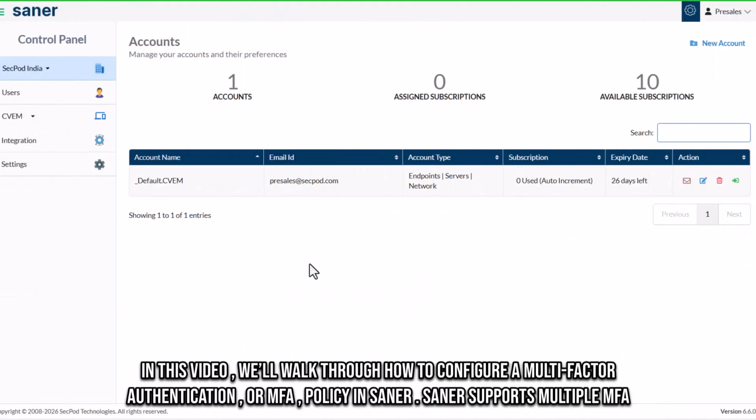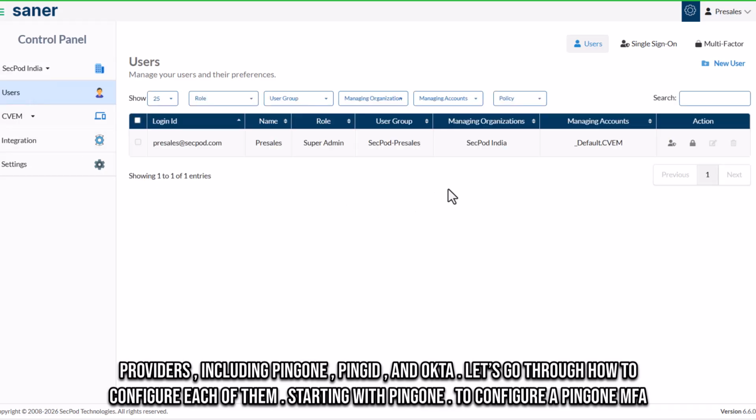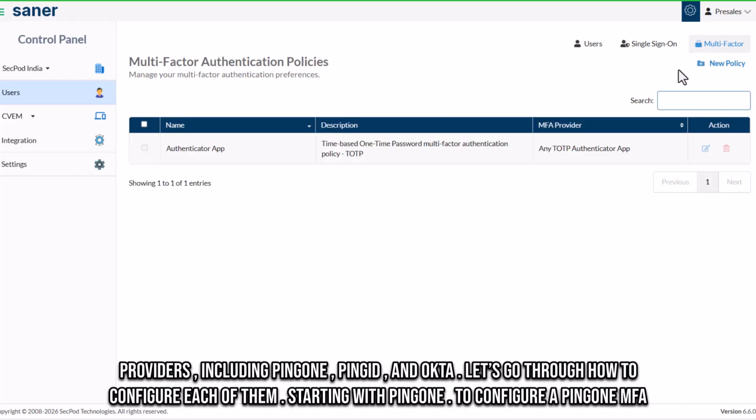In this video, we'll walk through how to configure a multi-factor authentication, or MFA, policy in Saner. Saner supports multiple MFA providers, including Ping1, PingID, and Okta. Let's go through how to configure each of them, starting with Ping1.